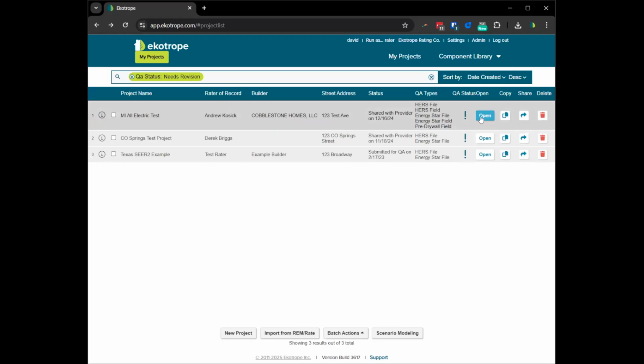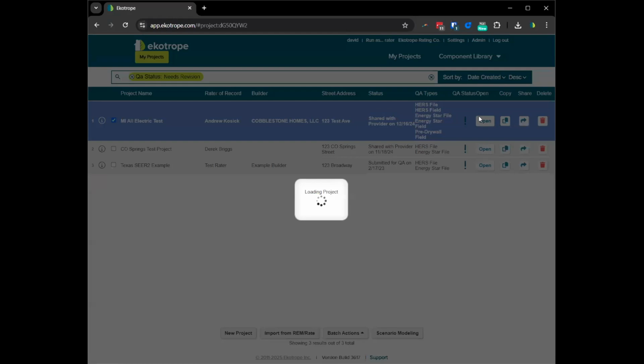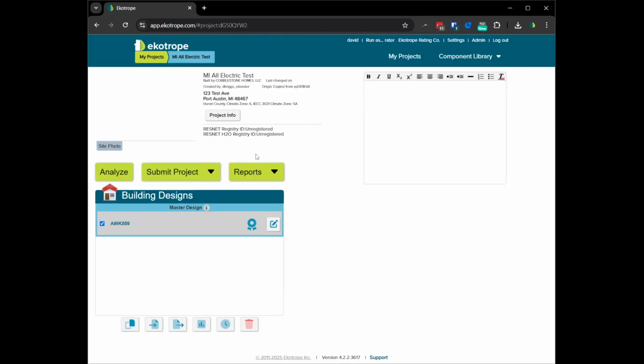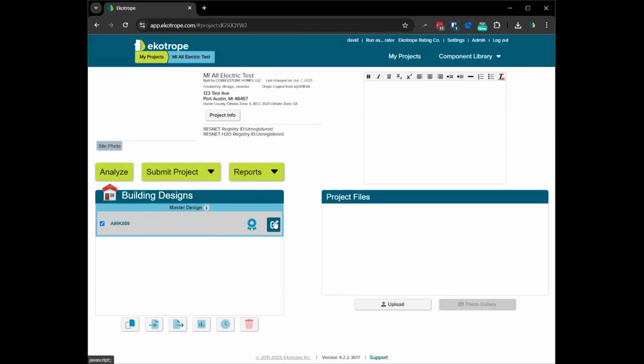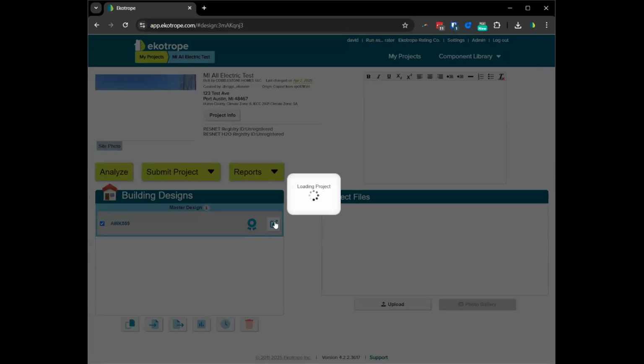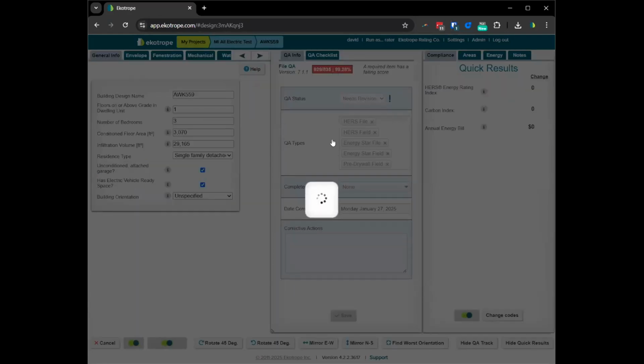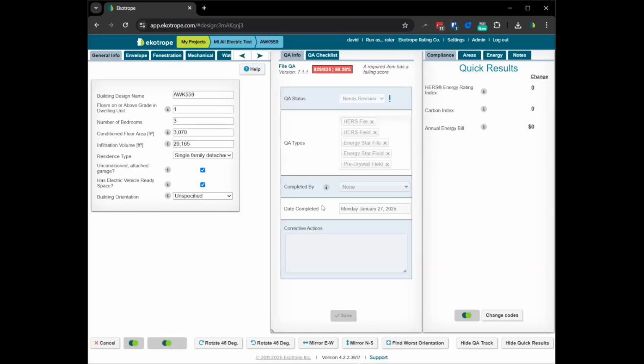So if I open this up, I can see that every QA type has been selected on this particular project. And I can go to the building design here, and I can see the QA info tab right here as it loads. I can't change anything here. We want the QAD to have as much control over this as possible, so things don't get snuck by. But I can still read all of it.